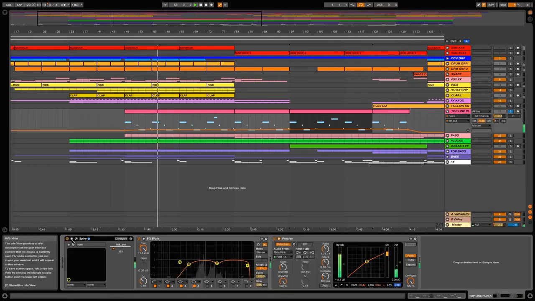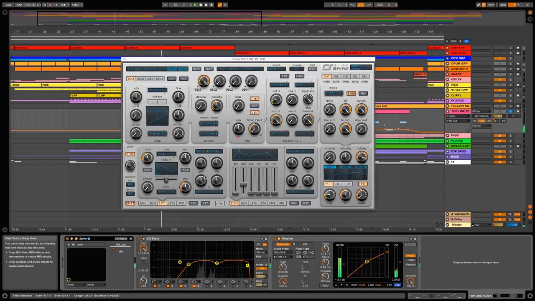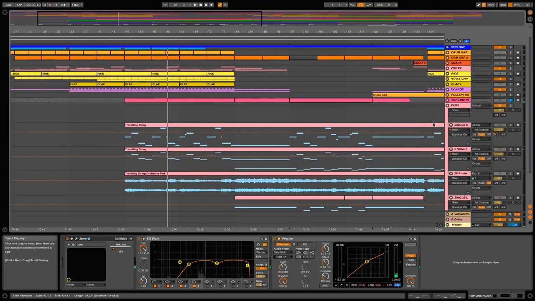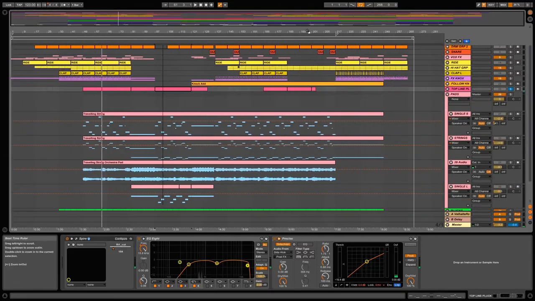And that is from Spire. It's got a little change in the oscillator pitch, which gives it that little cool, interesting sound to it. Pads here. So all together.